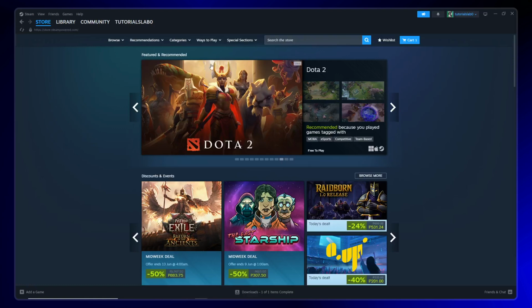Hey everyone, today I'm going to show you how to locate your Steam folder on your computer. Without any further ado, let's get started.